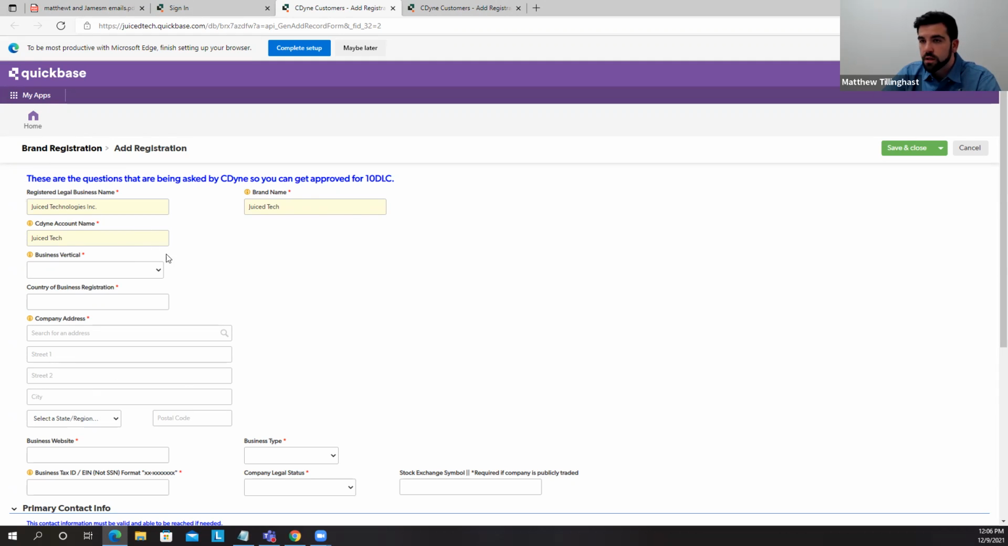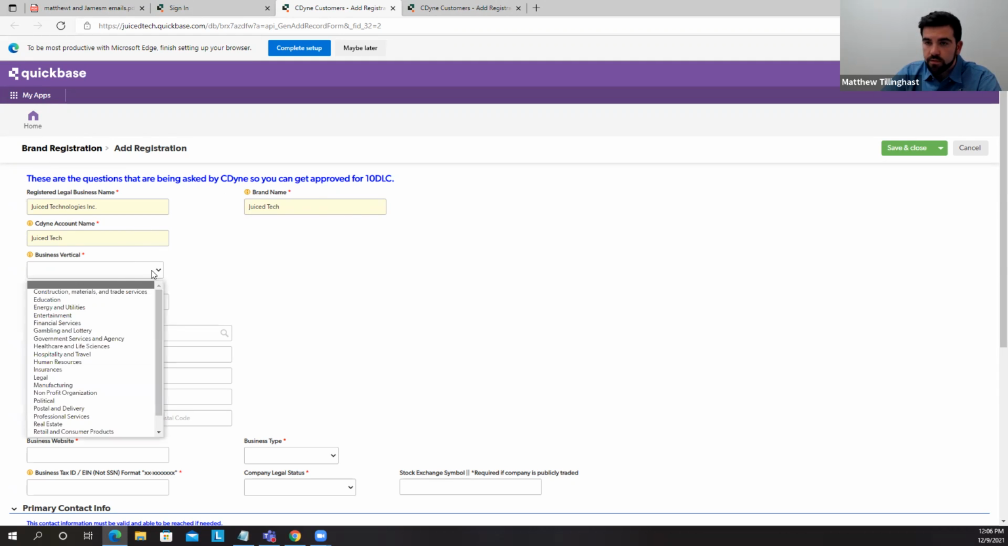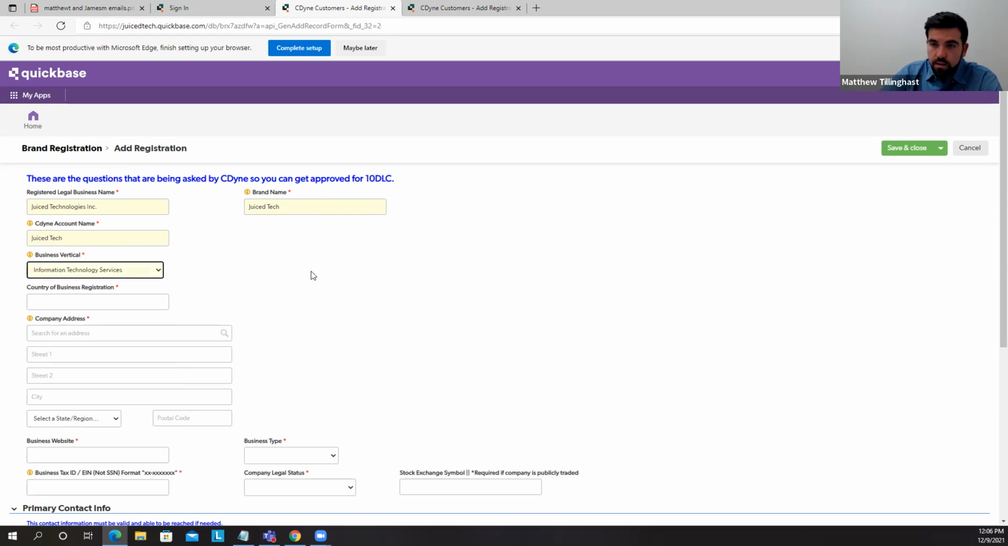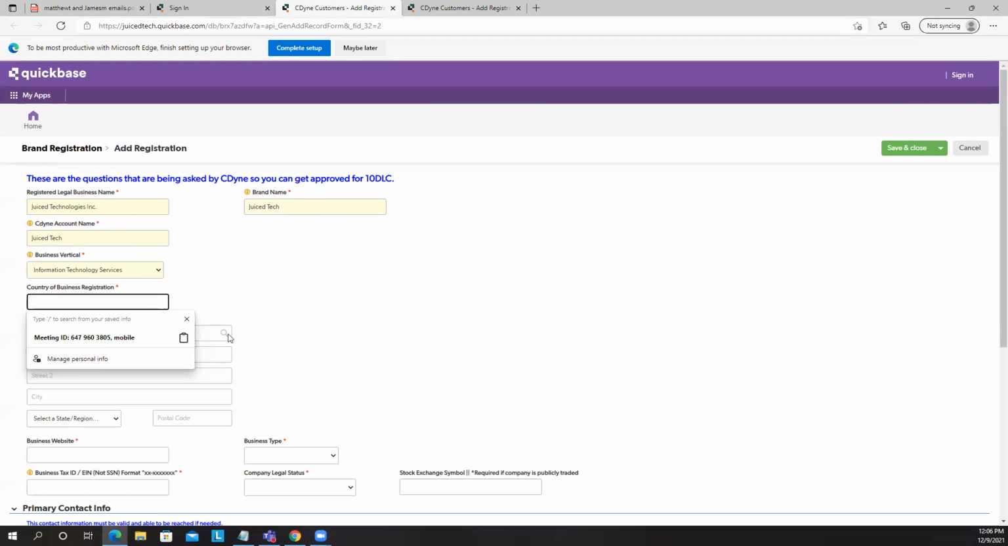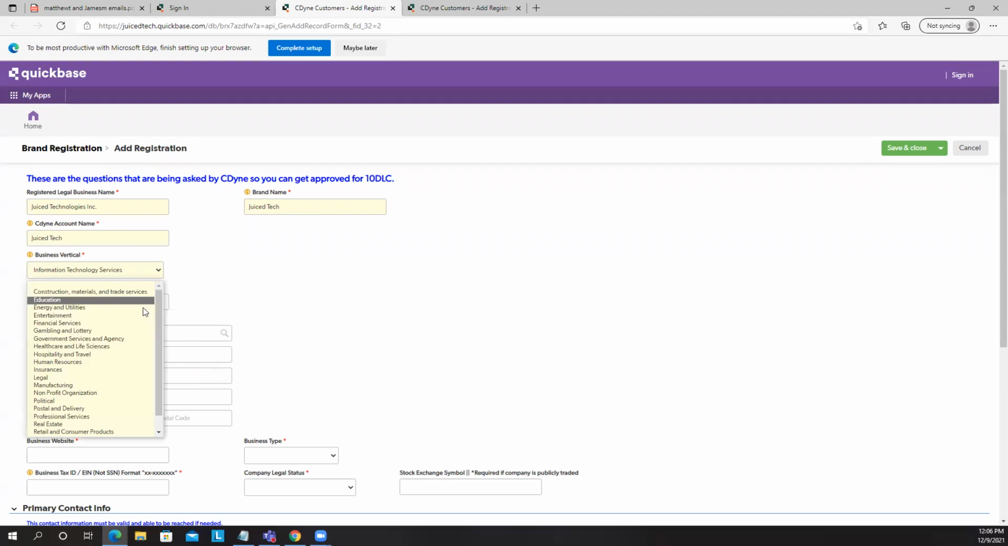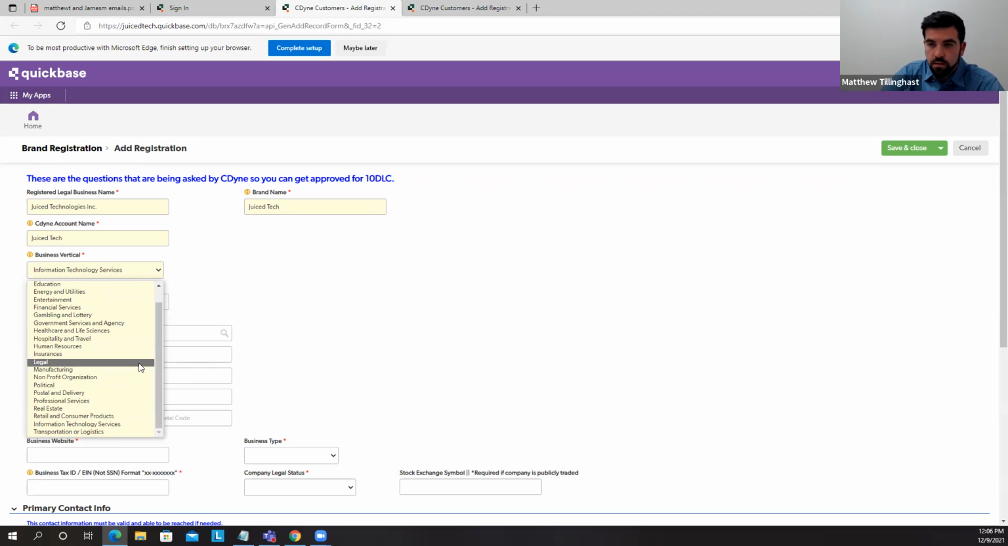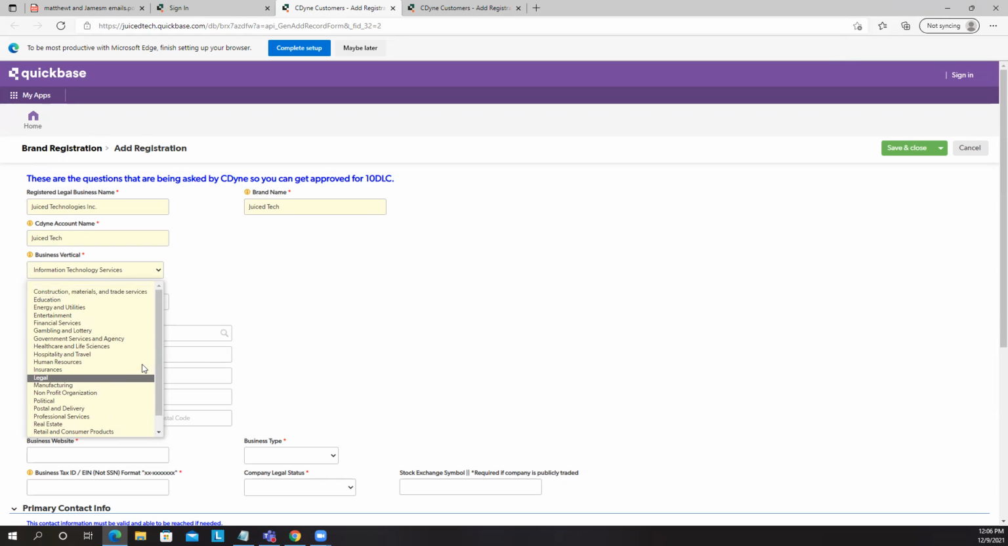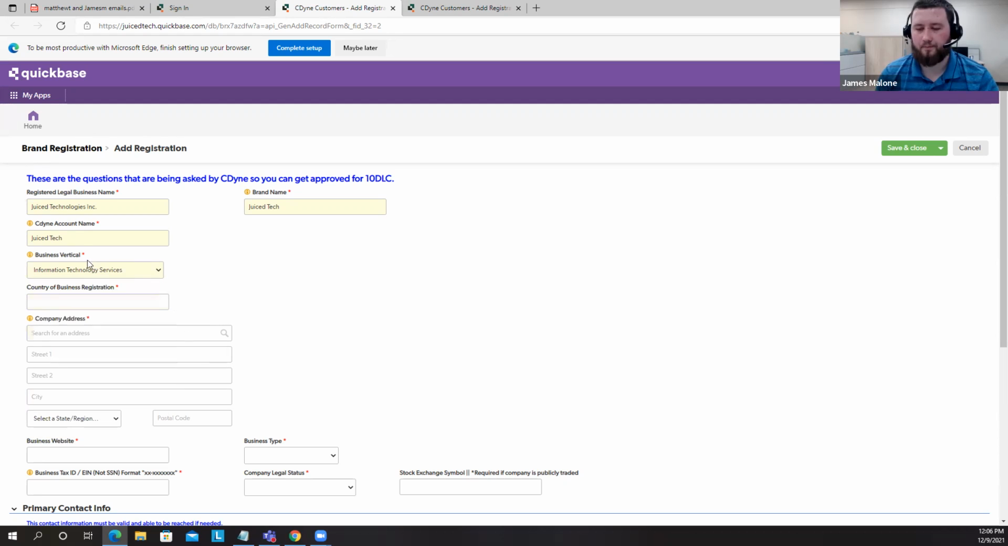So this should be pretty simple. Obviously, the business vertical. These are the options given by CYDNE. So whatever makes the most sense for you. Information technology services makes the most sense for us. And that's also what is given by TCR. Anything in a drop down that we've requested, or any list we give, that's what's been requested of us to provide. So everything here is something that we've been asked to obtain. And if it's an asterisk, it's mandatory. Yes, yes.